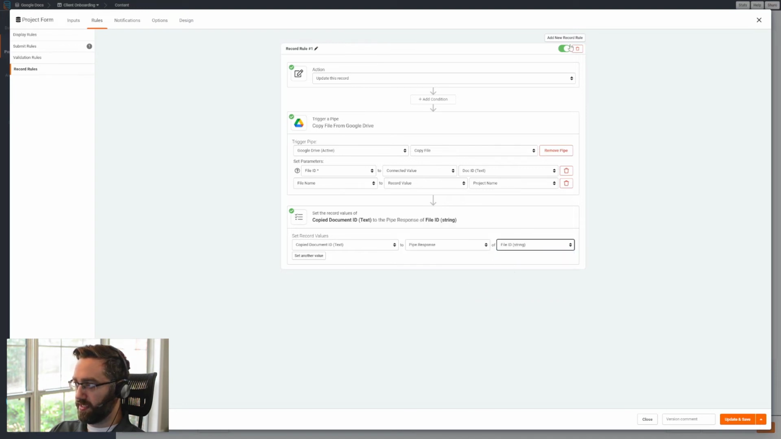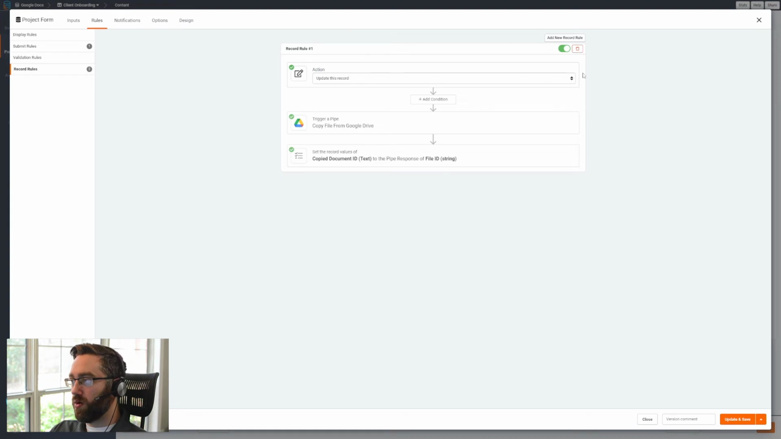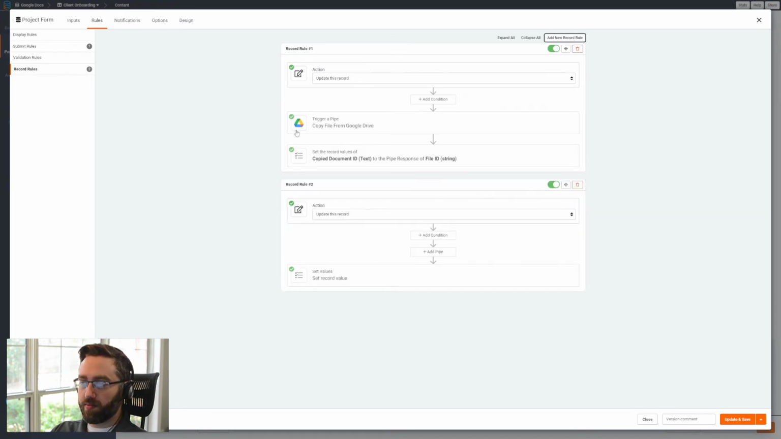Okay, now in here, we're going to set the value of the copied document ID field to a pipe response of the file ID. All right, now we're going to add one more rule, and this is the next step of the process, which is going to be to actually fill out the newly created template. Okay, we've copied the template using the first rule, so let's actually rename this copy template. And the second rule is going to be fill new template.